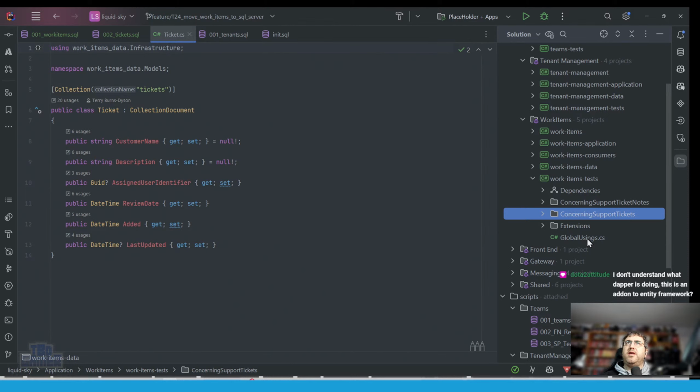No, so Dapper is what Stack Overflow is built upon, right? Dapper is a layer on top of SQL DB connections, and it allows you to execute SQL, but still work with objects and stuff like that. So you can query and get objects out. It's a pretty thin layer. It was built for Stack Overflow by Marc Gravell, I believe.